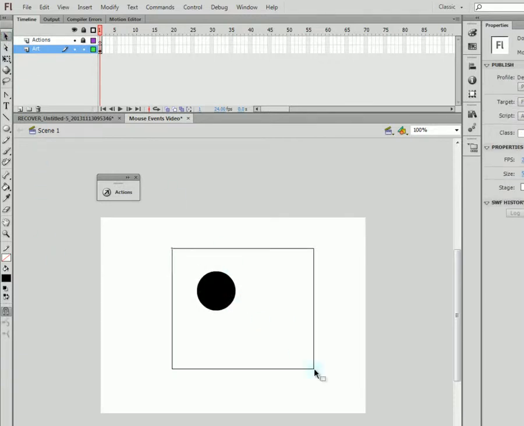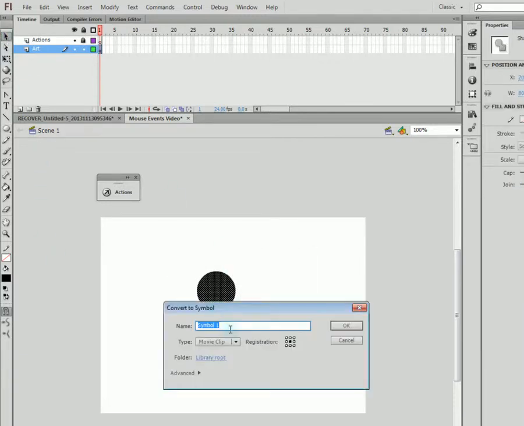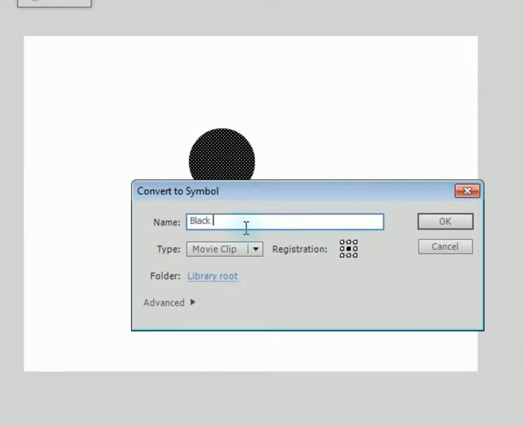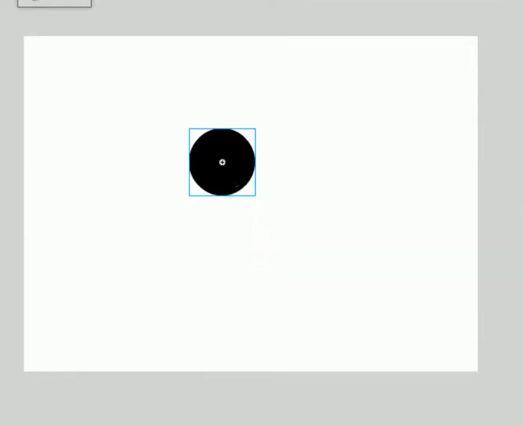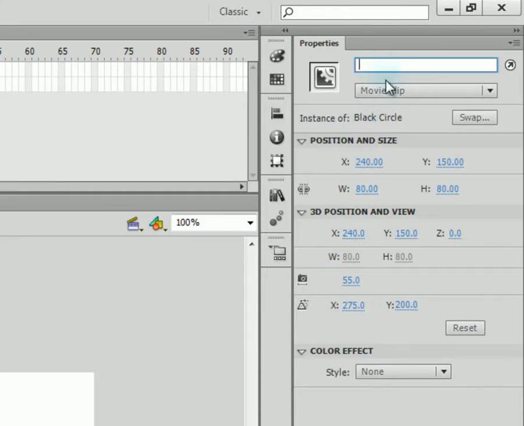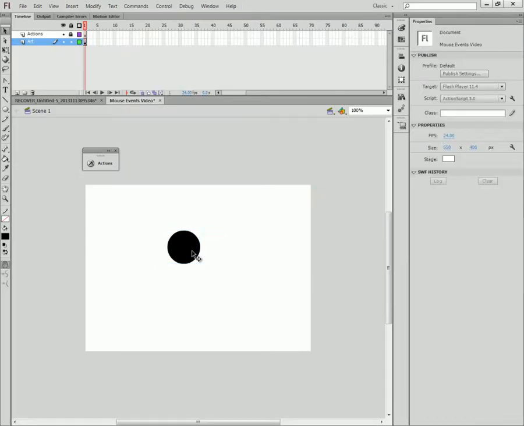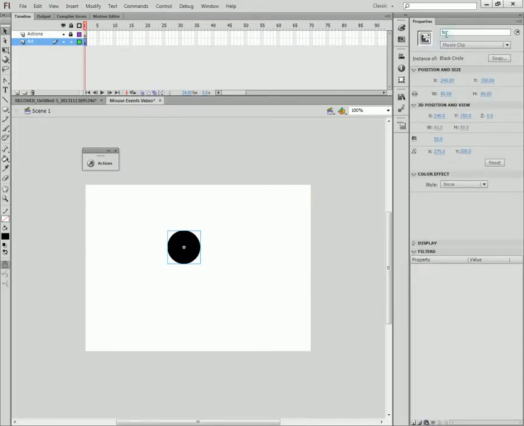Just holding down shift to get my circle, I'm going to turn it into a movie clip by selecting it and pressing F8. I'm going to give it a name of black circle. Click OK. I am going to give it an instance name of BC for black circle. And I click away and make sure that if I click on it, it says BC where the instance name was.